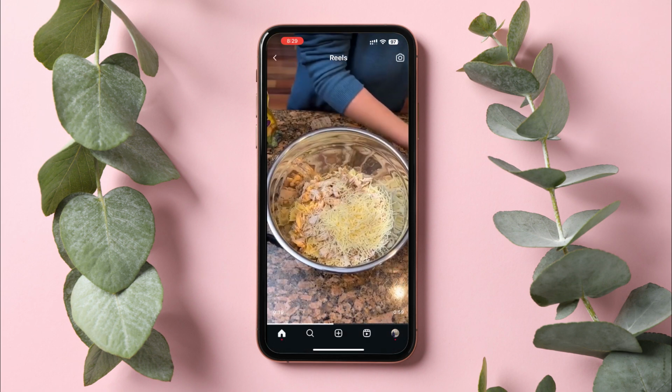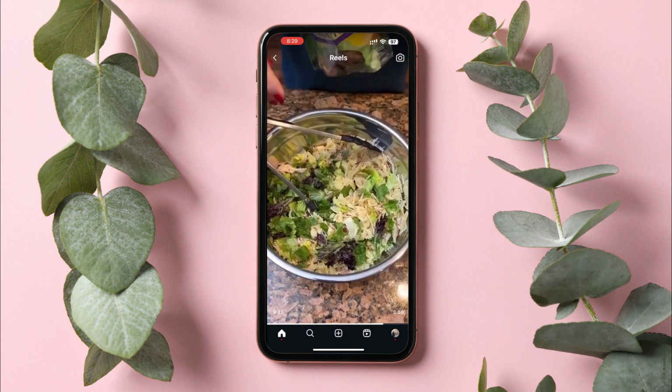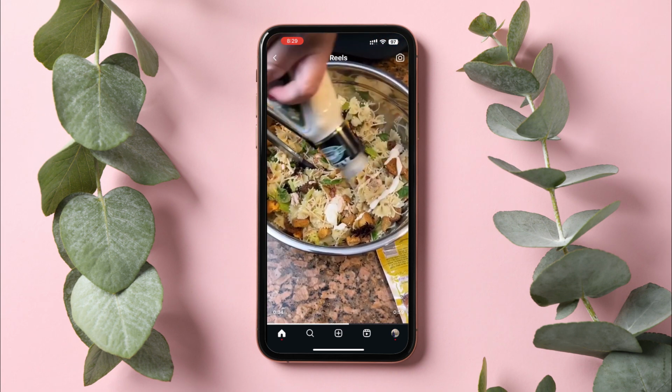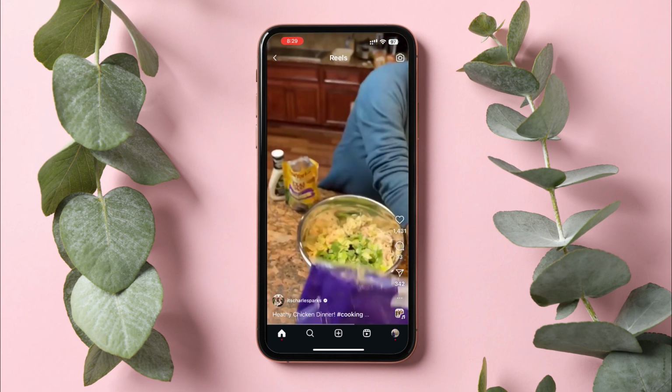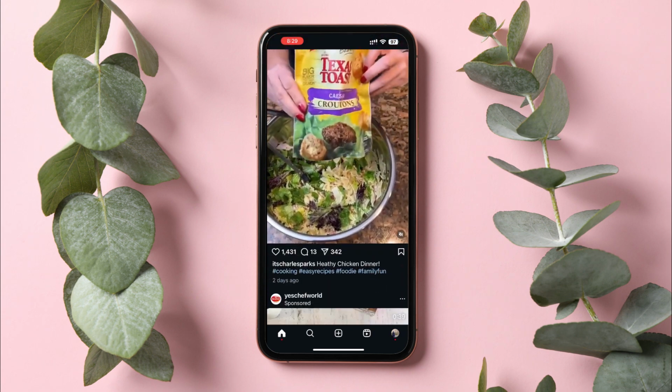Not all reels have the fast forward and rewind option, but if the reel does support it, you will see a progress bar at the bottom of the screen. This bar represents the duration of the reel.